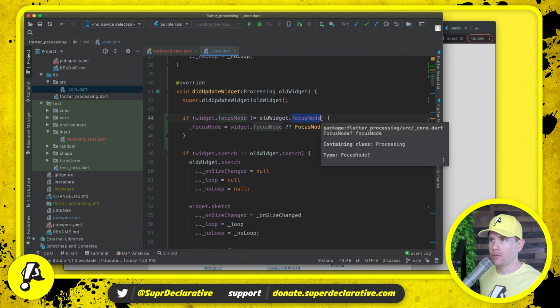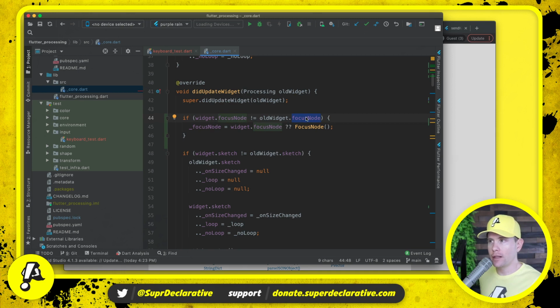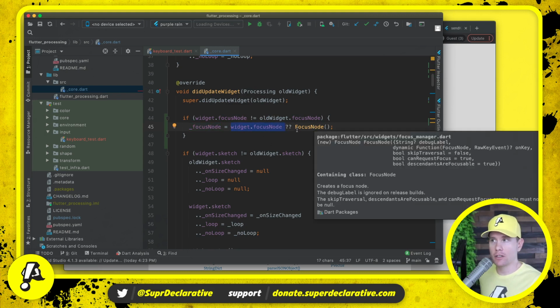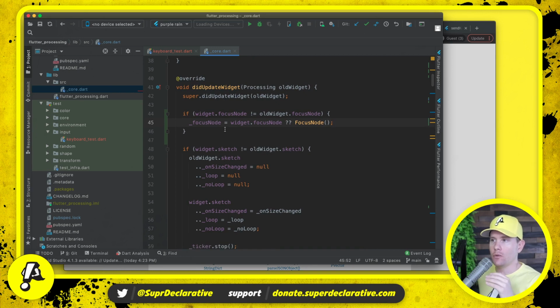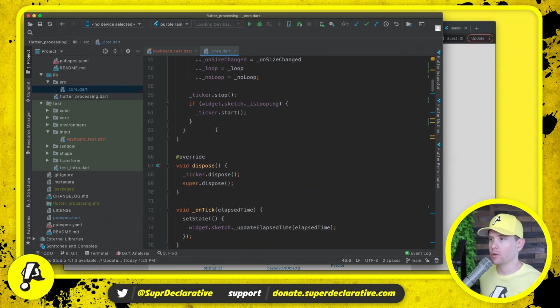So the situation we're looking at here is that either the old one is null and the new one is non-null, the old one is non-null but the new one is null, or this is focus node version 1 and this is focus node version 2. Either way, we need to update our local state reference to the latest widget version of the focus node, or if it's not provided, if it's null, we still need one, so we have to create one. Often you will add listeners to things, and if we had a listener on the focus node, we'd need to add and remove the listener here, which is what I was thinking about. But I don't think that we need to add a listener to the focus node, so we're fine.